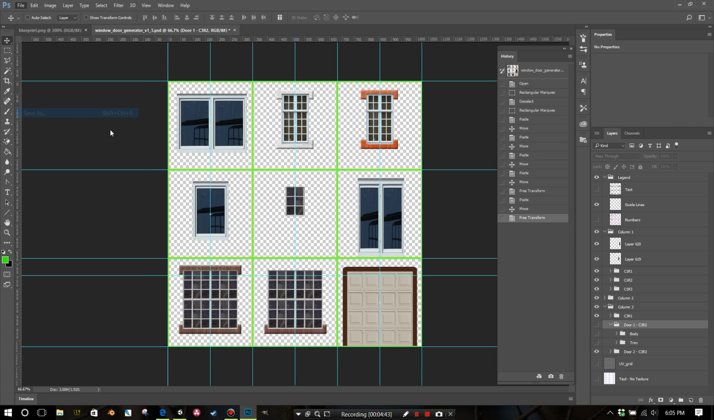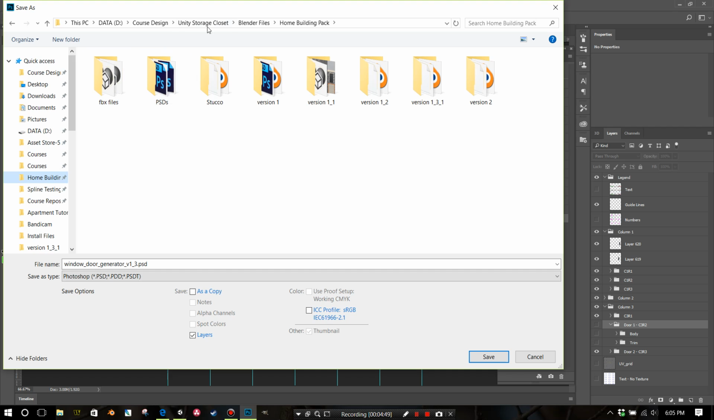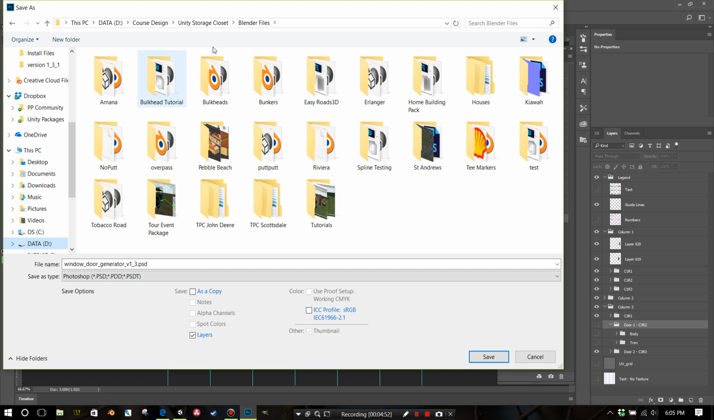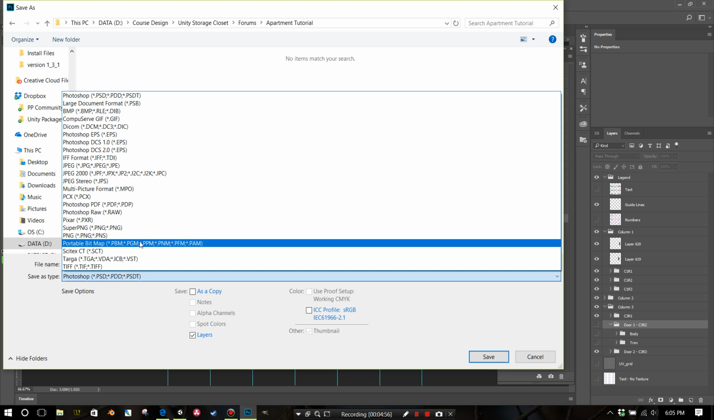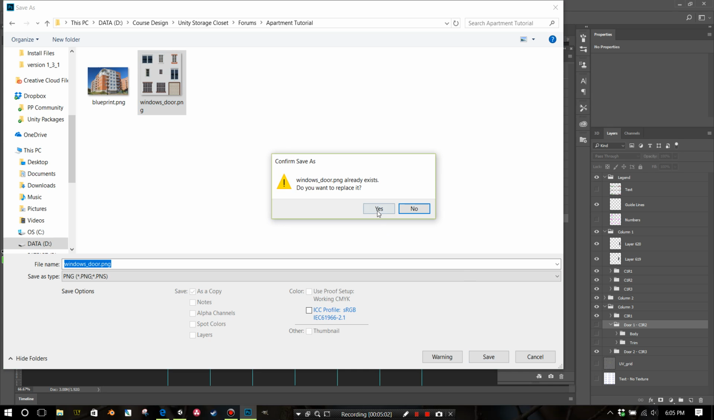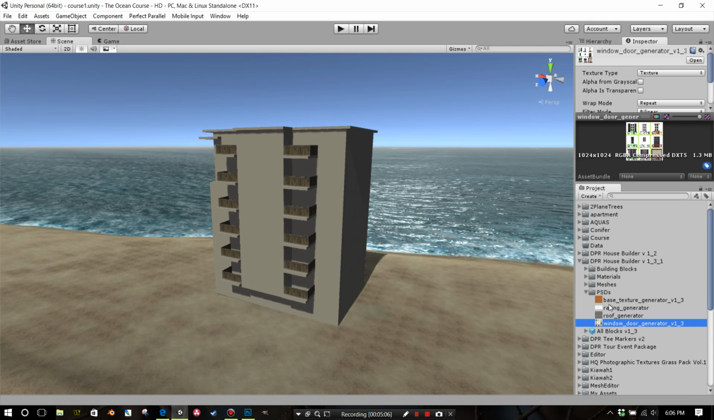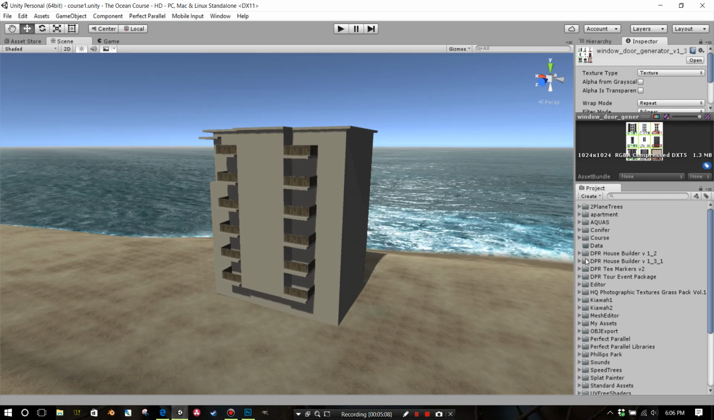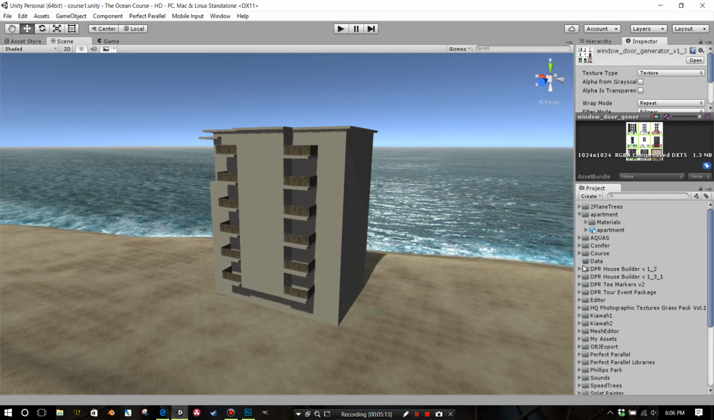So we'll do File, Save As, and we'll find that apartment folder that I had made. I think I was in Forums, Apartment Tutorial, and then I'm going to save this as a PNG file, and that's going to be my Windows Doors PNG, and I'm going to go ahead and save that, replacing the one I've got. And then you come back into Unity now, and really you can go into your apartment folder and we can start building the materials for this.